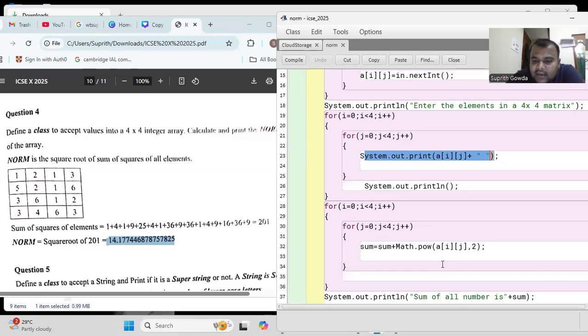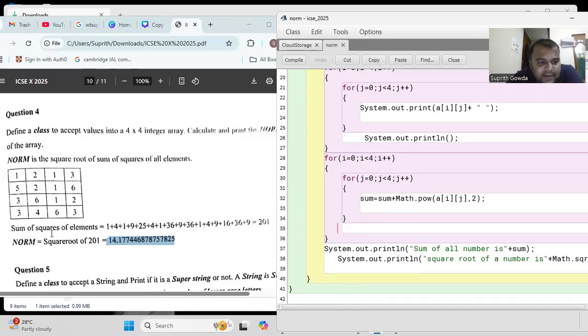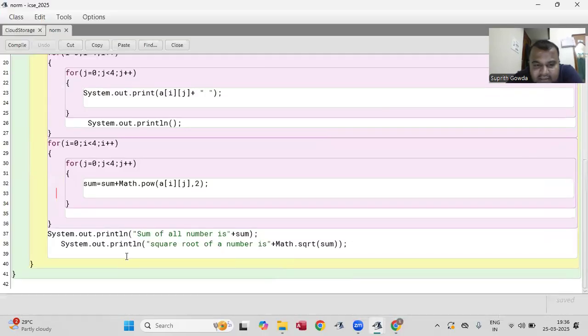Next is the logic. What is the question? This is an easy question actually. Starting from ij, sum is equal to sum plus. First, I calculate the sum of squares. Sum of squares means sum is equal to sum plus Math dot pow. Square means what are the two arguments? A of ij, and what is the exponent? Square means 2. After that, I'm going to print the sum of squares, which is stored in sum, and I'm going to print the square root. In the last step, I used the square root of a number. It is Math dot sqrt of sum. Why did I use Math dot sqrt? That is the final answer, right?